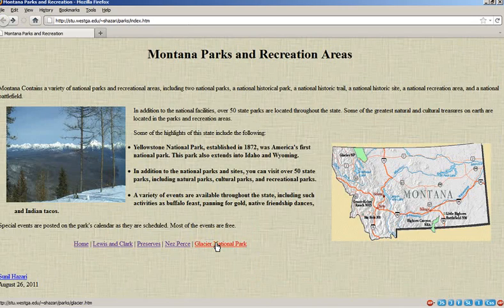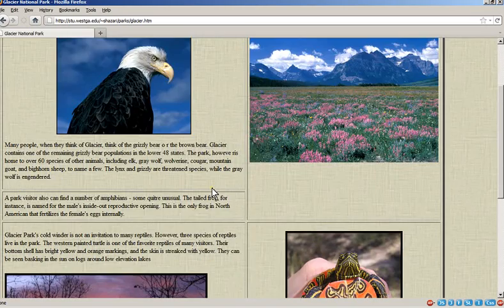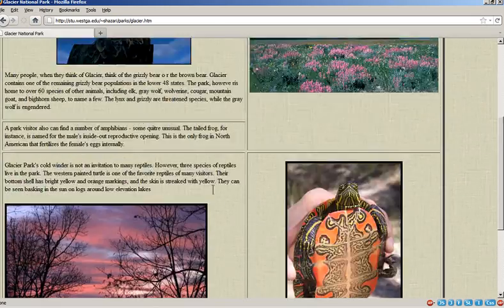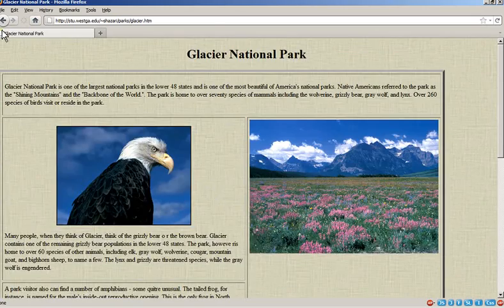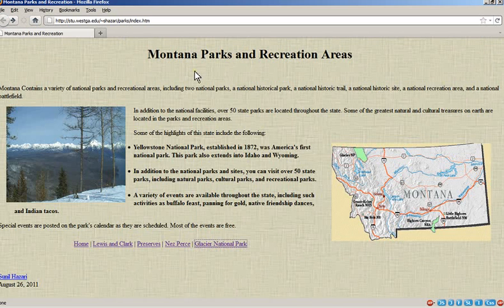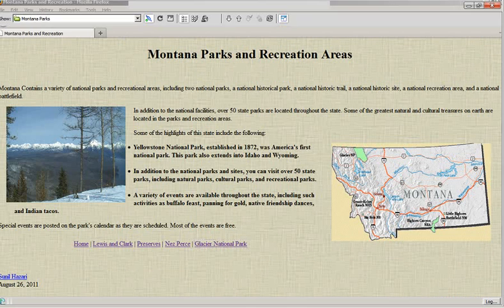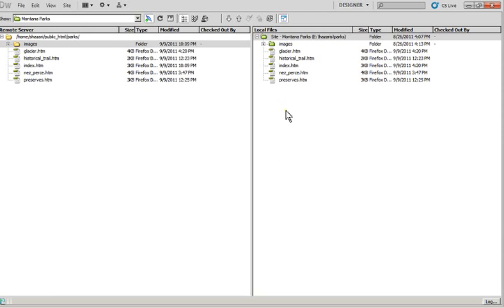And the Glacier National Park also, and these are the images that you added as part of chapters 2 and 3. So as you can see, the file transfer can be done in Dreamweaver using just one step by clicking on the site folder, which transfers the entire file and the website.